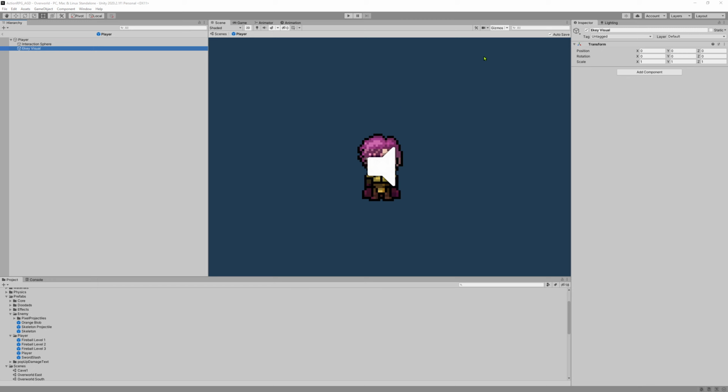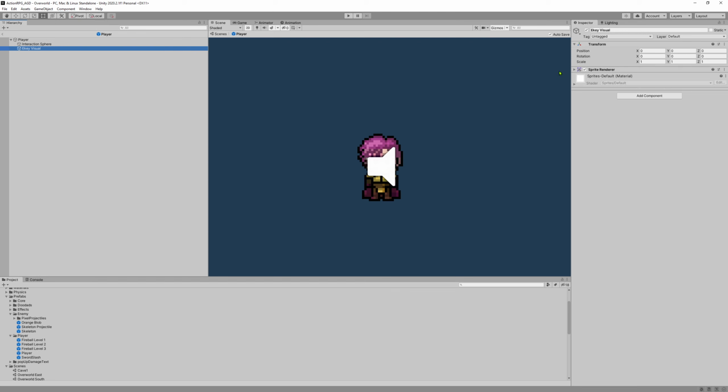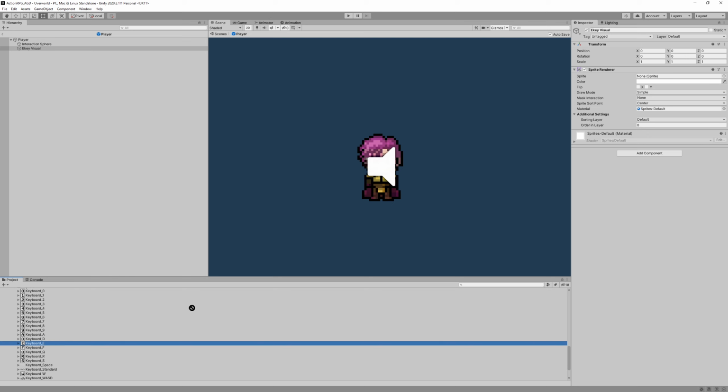So all this is just default. We're going to go to components, rendering, sprite renderer. And the sprite that I want to give it is inside of our textures UI keyboard. This is that stuff that we imported in that first video. And I'm going to do the E key here.